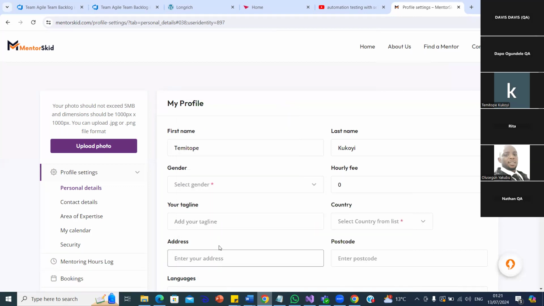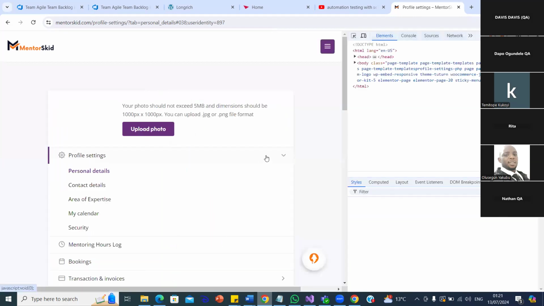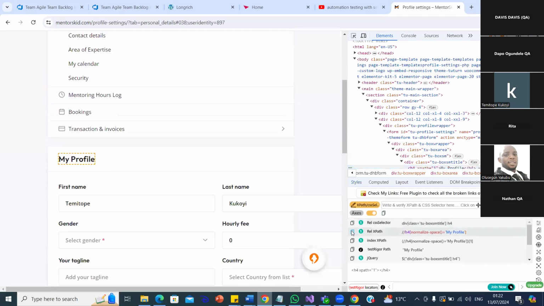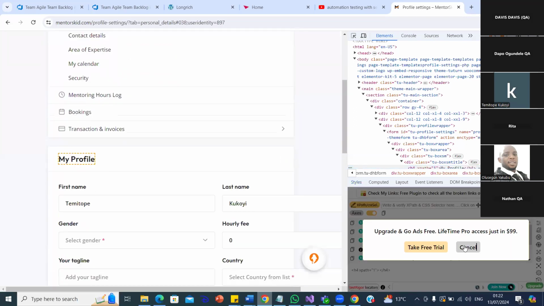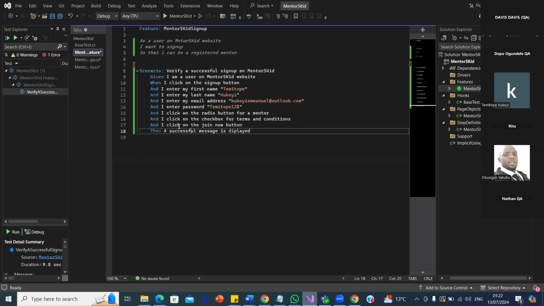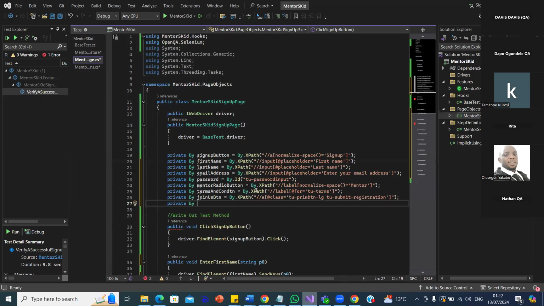So mind it's a text, isn't it? Yes. You know that my profile is a text. Yes, it is. So you can also copy the expected text. Do I need to change anything here? No. You are going to your page object. You're going to your page object.